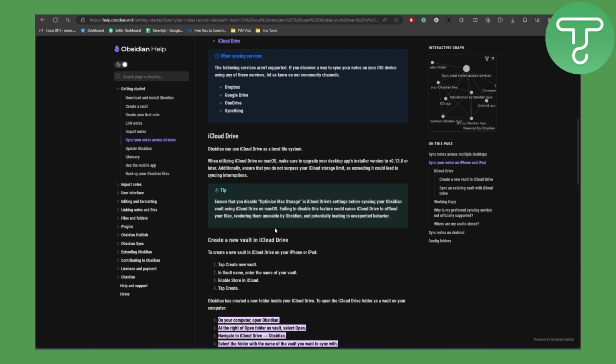Make sure, as a tip, that you disable Optimize Mac Storage in iCloud Drive settings before synchronizing your Obsidian vault using iCloud Drive on macOS. Failing to disable this feature could cause iCloud Drive to offload your files, rendering them unusable by Obsidian and potentially leading to unexpected behavior. So that should be kept in mind.